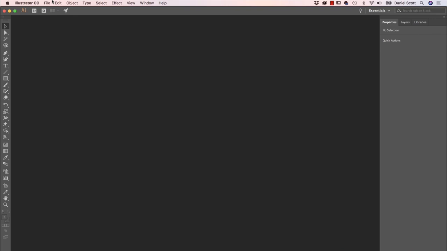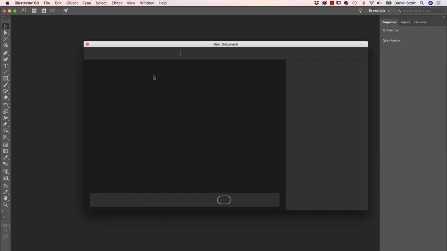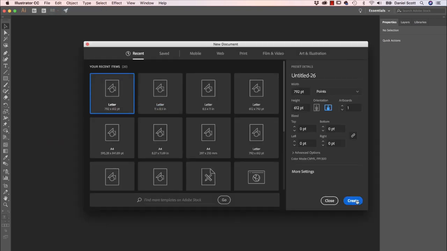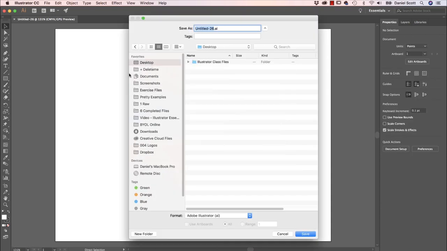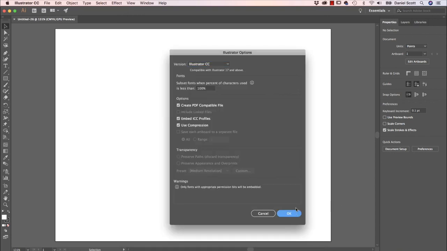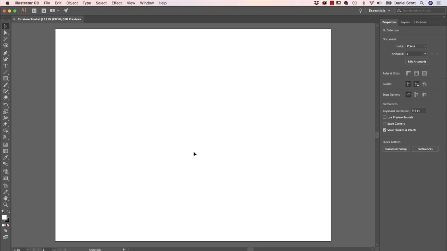All right, to get started, File, New Document. Surprise, surprise, it's going to be Letter. Let's click Create. Let's save this one and we'll save it into our desktop, into our Illustrator class files. And this one's going to be called the Curvature Tool. So Curvature Tool, that'll do. Click Save, click OK.